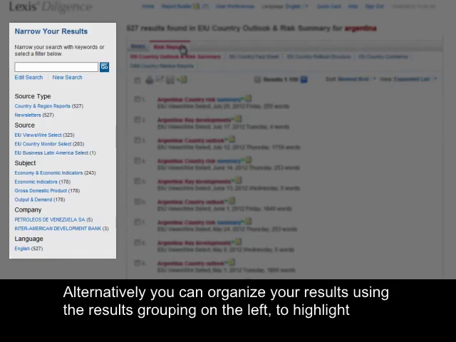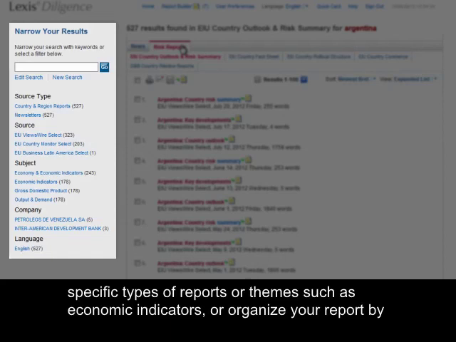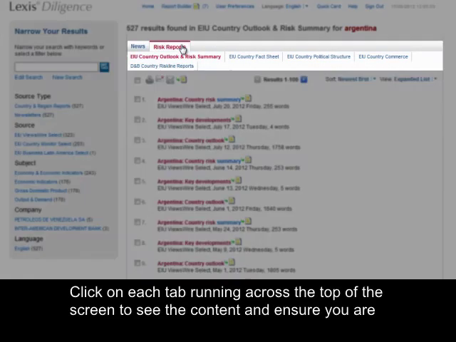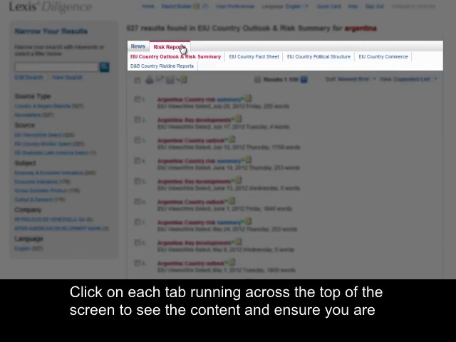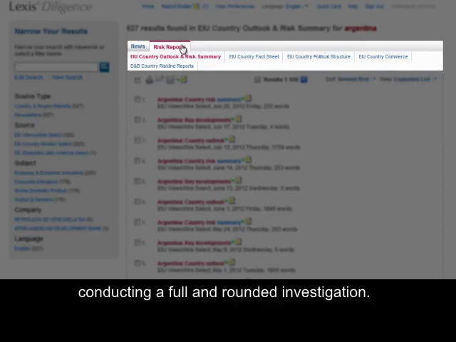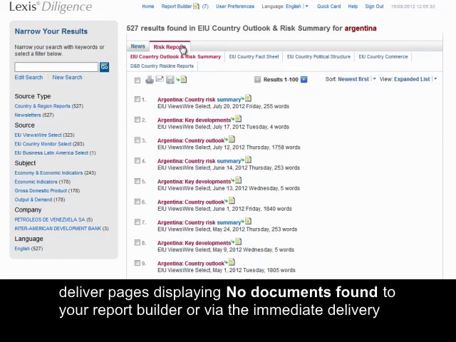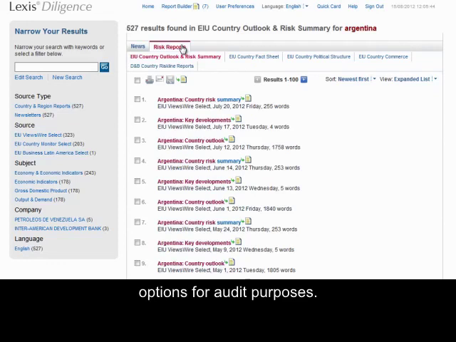Alternatively, you can organise your results using the results grouping on the left to highlight specific types of reports or themes such as economic indicators, or organise your reports by name by selecting a source. Click on each tab running across the top of your screen to see the content and ensure you are conducting a full and rounded investigation. Remember that even if the country you research does not hold such information, you can still deliver the pages displaying "No documents found" to your report builder or via the immediate delivery options for audit purposes.